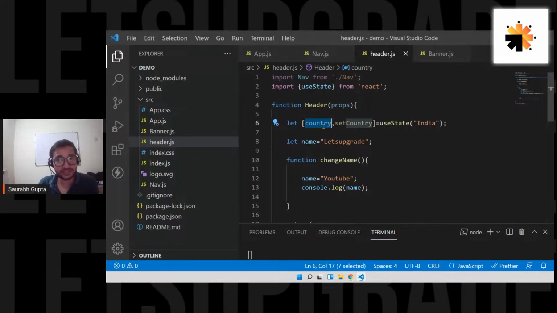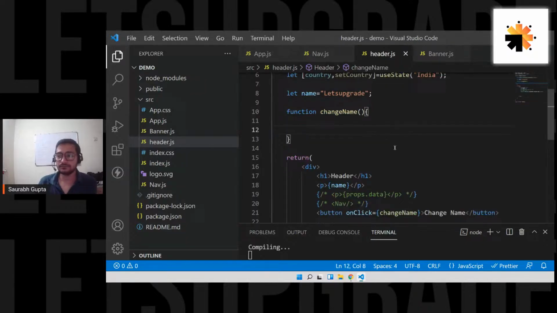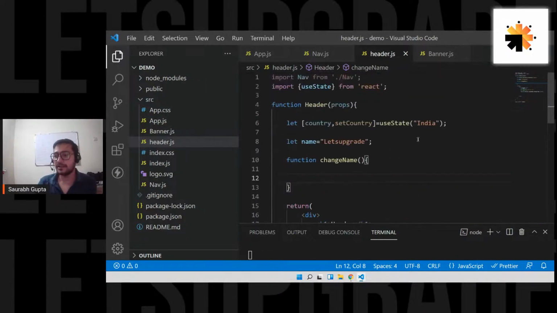That means if this changes, the component will re-render. And to change the value of this variable, you should always only use this function. If you change it normally, it will not work. You have to use this function only. Okay. Now then, let's test it. Let's remove this. Okay. And initially it is India, right?